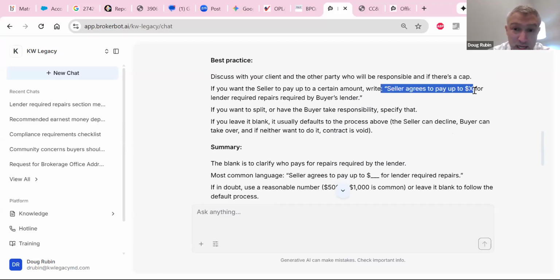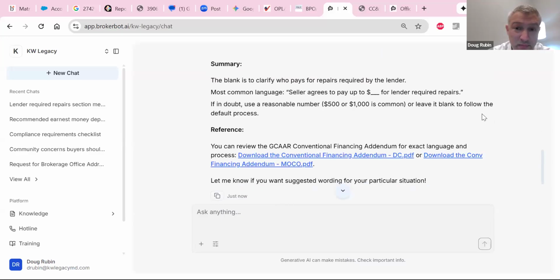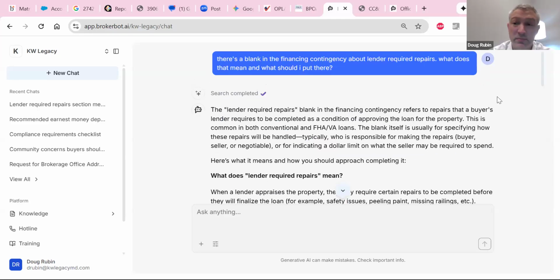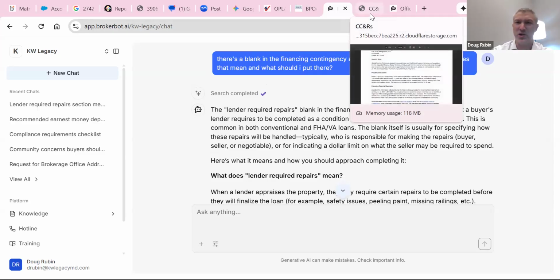Seller agrees to pay up to X. If in doubt, use a reasonable number. $500 to $1,000 is common. I probably wouldn't leave it blank, but technically you can leave it blank. I would go even a little lower than that, but anyway. Well, it depends. If it's super competitive, you'd be really worried about losing in a multiple offer situation.